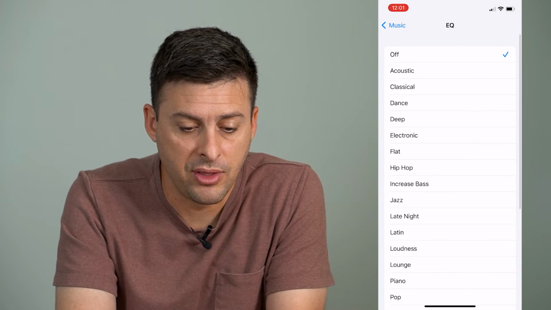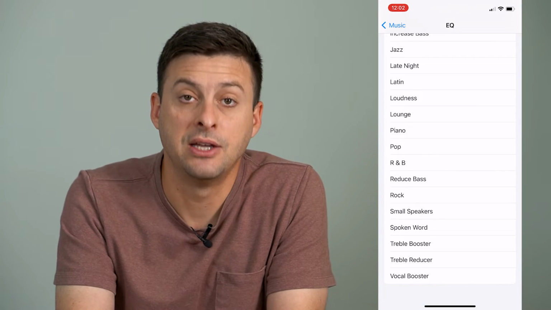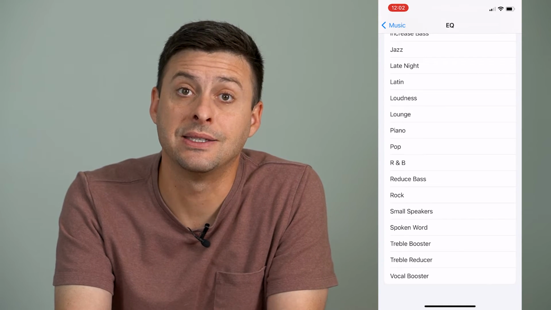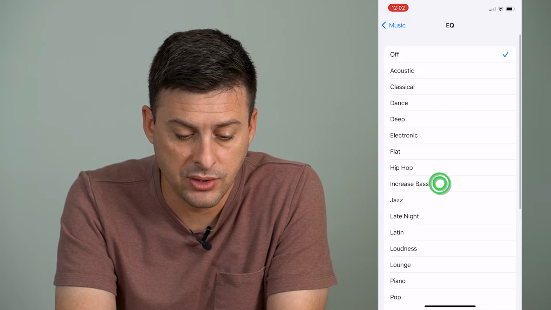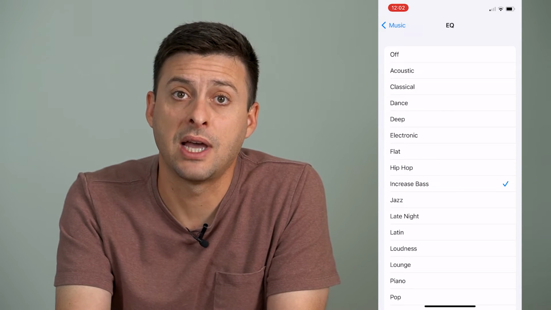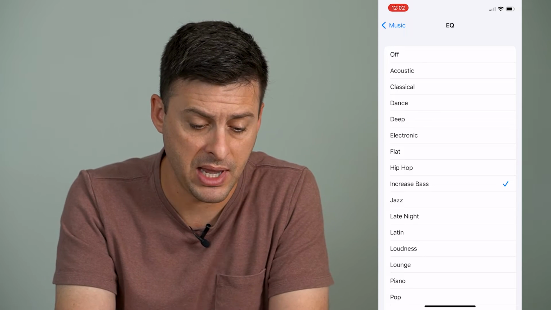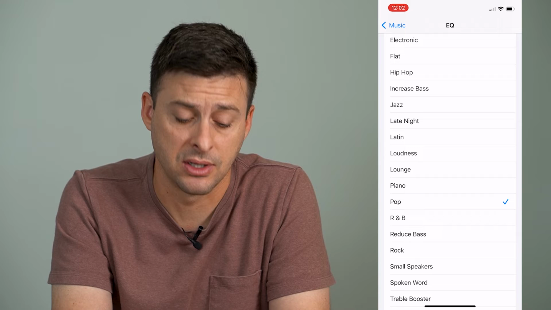So I can tap on that and it gives me a bunch of different options in terms of what I can change the sound to make it sound better. So for instance, if you want to increase bass, you can tap that and anything that you listen to will have more bass. You can choose pop if you're listening to pop.